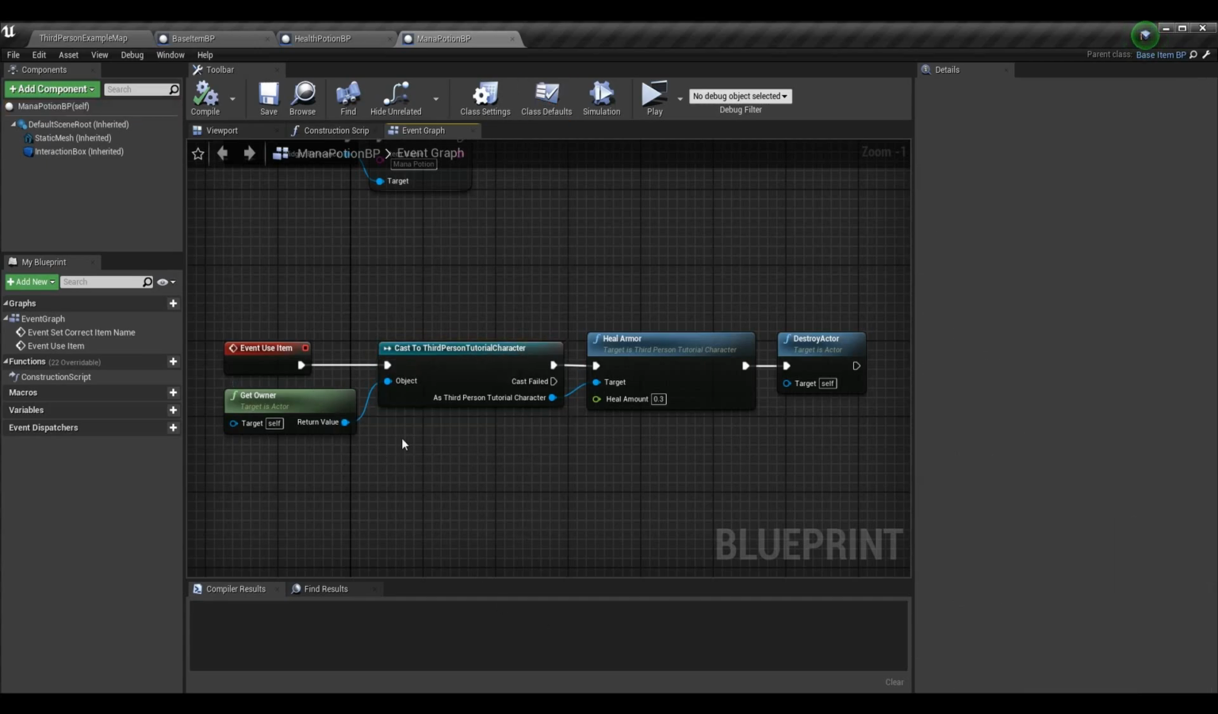I get the owner. And just as an example, I did this on purpose so you can see, I use the third person tutorial character here. So it doesn't matter which cast you do, whether it's the code or the blueprint class. And then you can call heal, heal armor, regain mana, whatever. I did 30% on that as well, and I destroyed the actor immediately after.